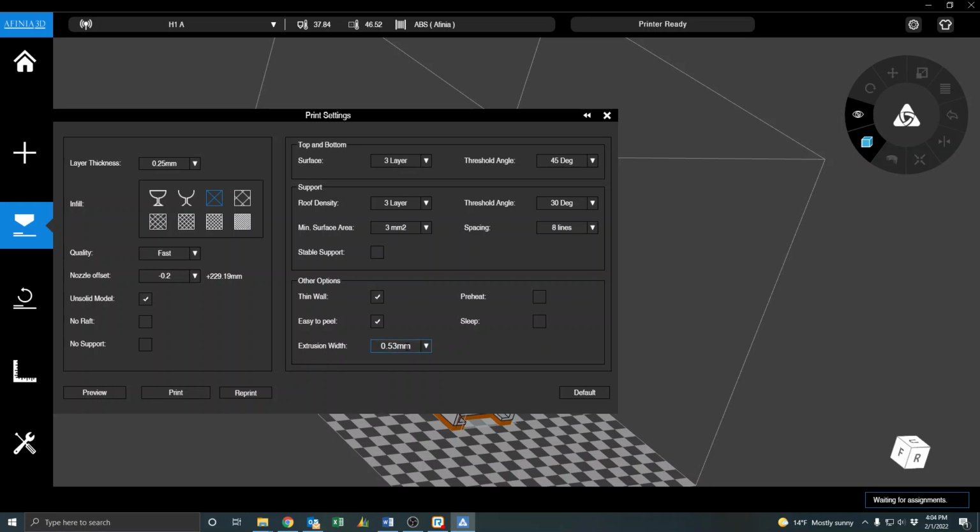And then extrusion width, you can change the extrusion width here. I always suggest sticking with the default. And by the way, if you've made changes and you want to go back, click default. It'll put you back to where you were.